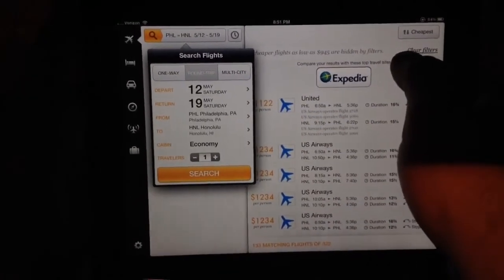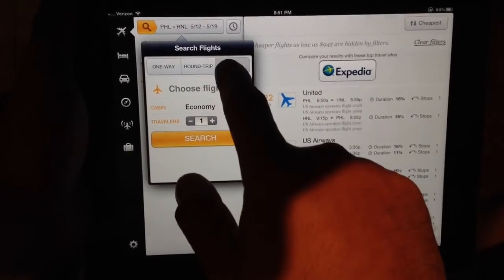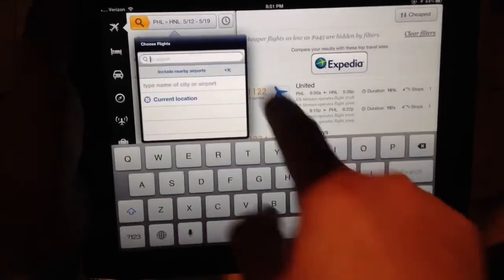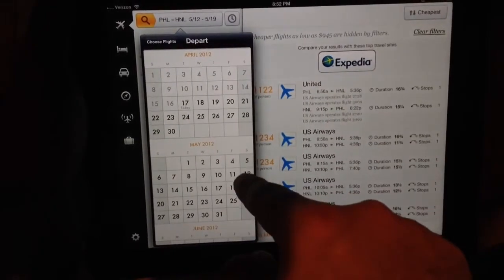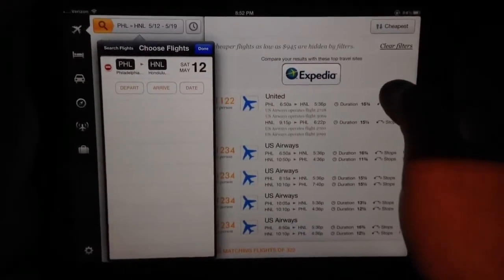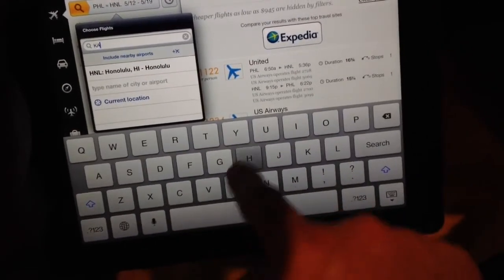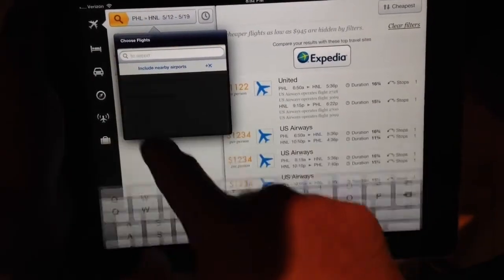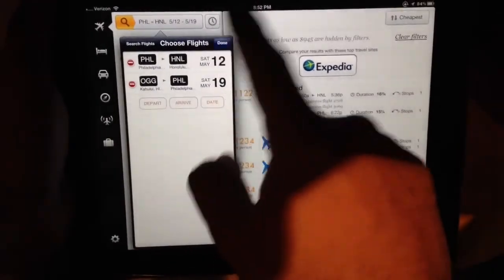Back to this search menu, I can also do something called multi-city. This will let me do a depart and arrive. Let's say I want to depart again from Philly and arrive in Honolulu, again on May 12th. But let's say in Hawaii I plan to take a small plane to another island and then come home from that island. So I hit depart, and now let's say I am in Kahului. I don't even know how to say this, but it's another island. And I want to arrive back near me in Philadelphia on the 19th. So I can hit that, hit done.